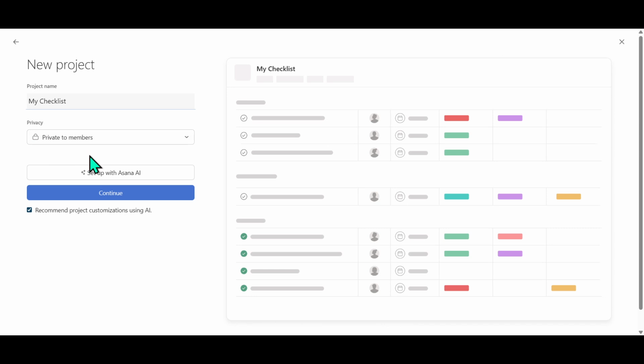Think of a title that clearly reflects the content it will cover, whether that's weekly to-dos, grocery list, or product launch tasks. A clear and descriptive title helps you and your team quickly identify the purpose of the checklist at a glance. After naming your project, you'll need to set its privacy settings.